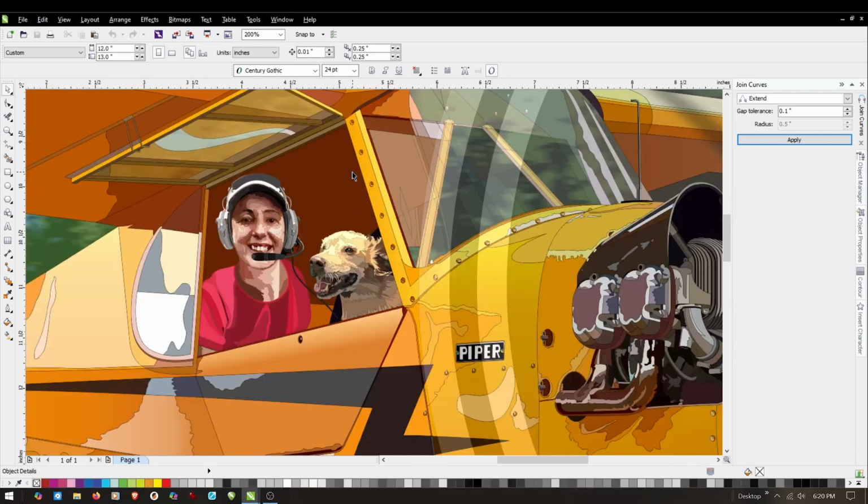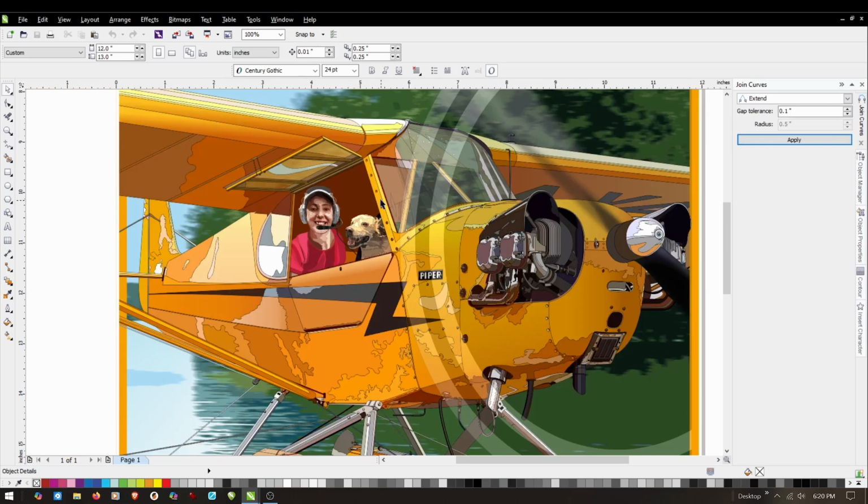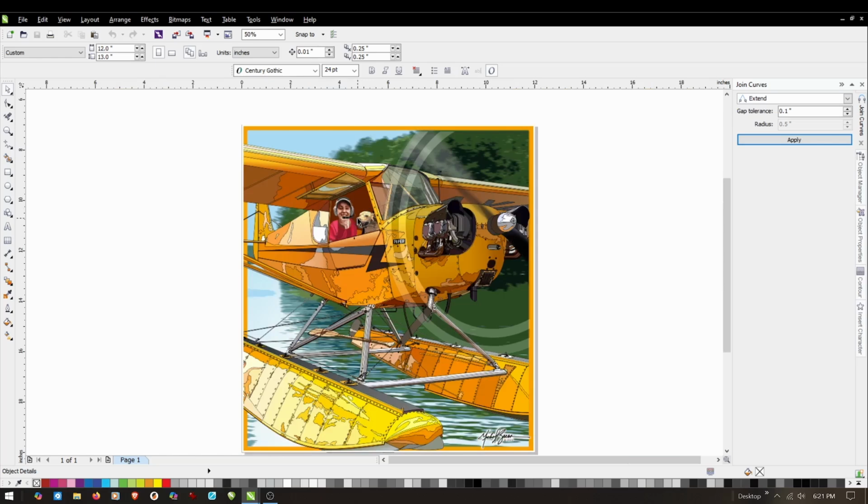This is the final version that I went with. After making some adjustments to the tones, the gamma, all that, the saturation and such, I wanted it to kind of be a little bit subdued. I wanted the airplane to be the main focus of the illustration. But this is what I ended up with.